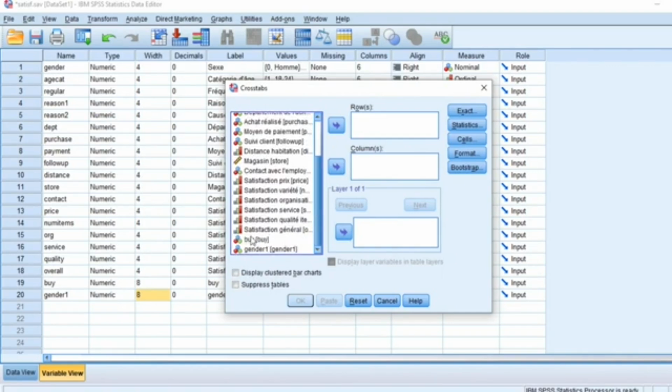For example, this is a database from a satisfaction survey made on the clients of a shop. We are searching for determinants of buying or not buying the product. Many questions were asked of those who accepted this survey, including whether they bought the product or not. Our treatment group is those who buy the product, and our control group is the people who don't buy it. So we select the variable buy and use this arrow to put it in the column section.